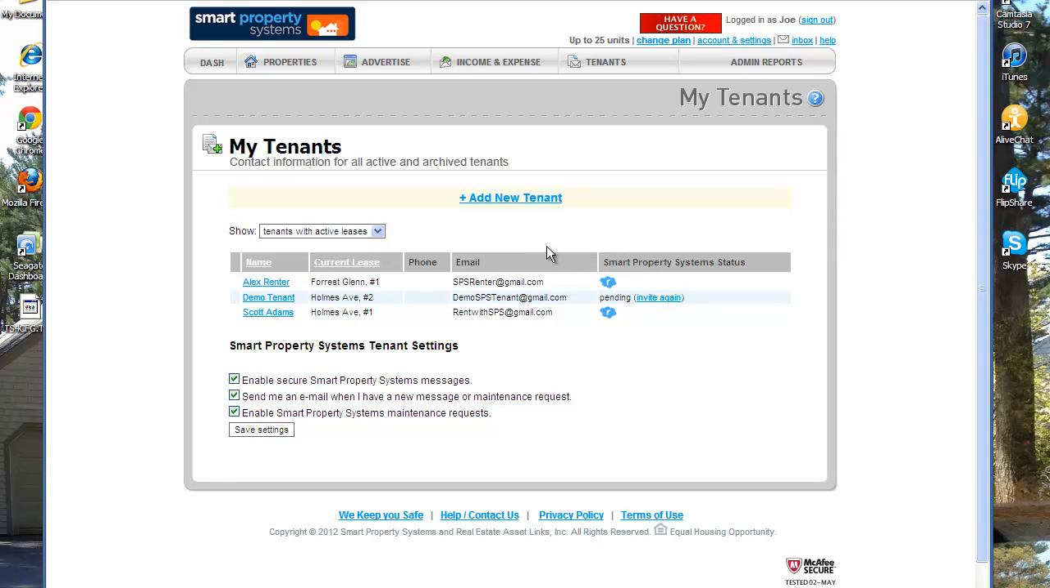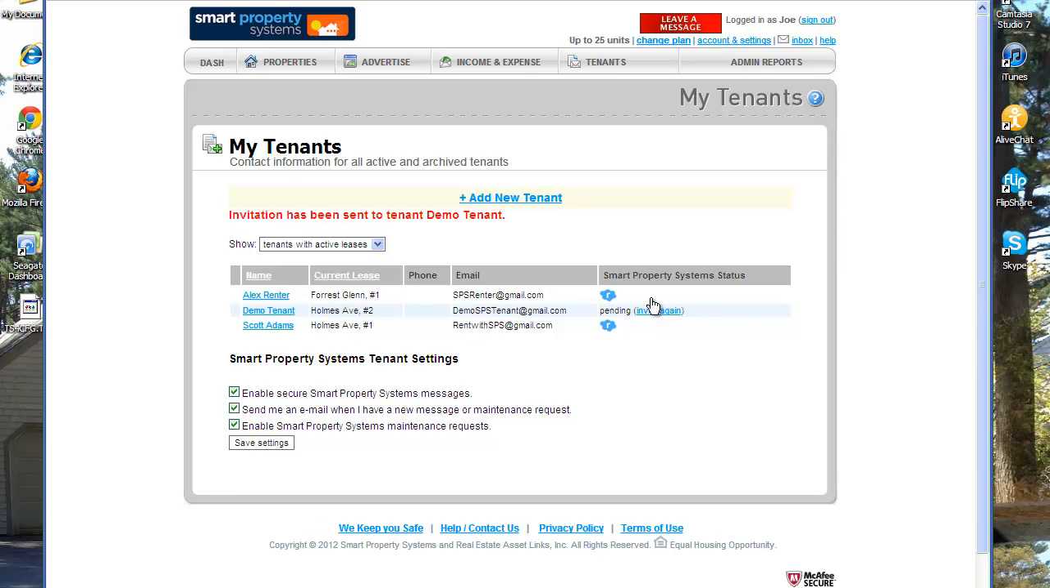You can see when we first set up that invitation, when we created the lease, it shows pending here. If we hadn't set them up that way, we would have a box to actually click and send an invitation. But it shows pending. We can now click invite again, which will resend the email to the tenant because they never received it the first time. So I'm going to go ahead and click invite again.